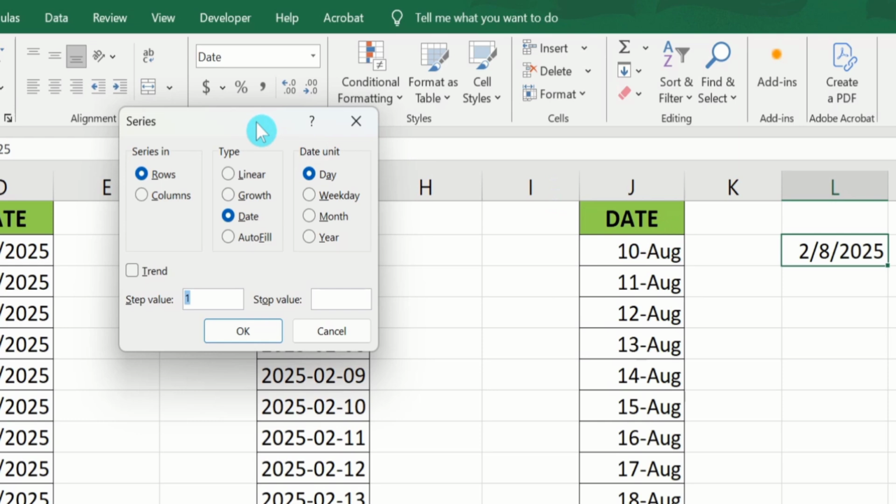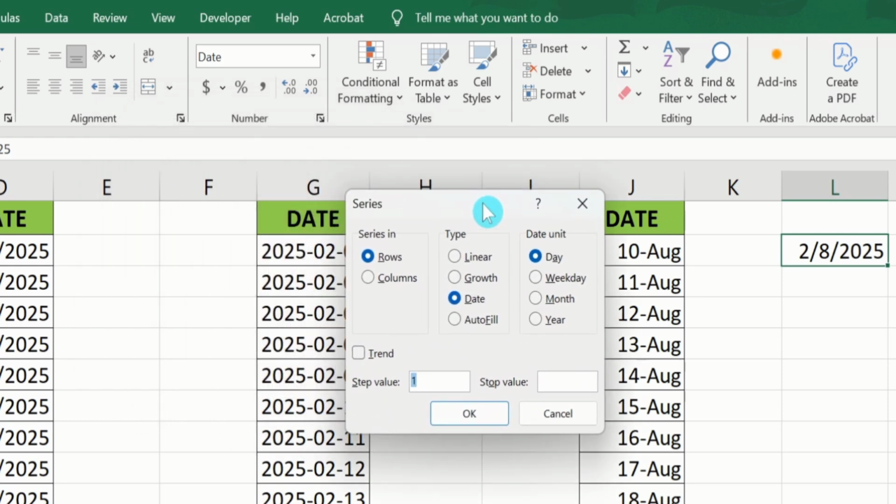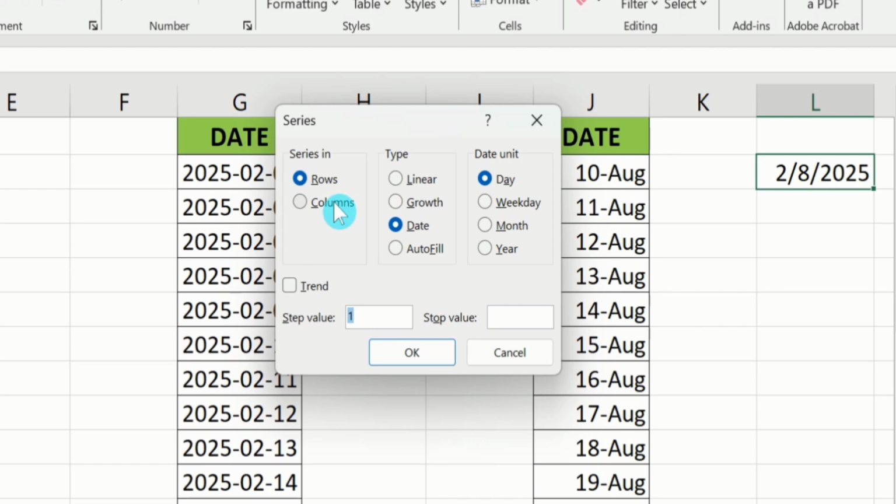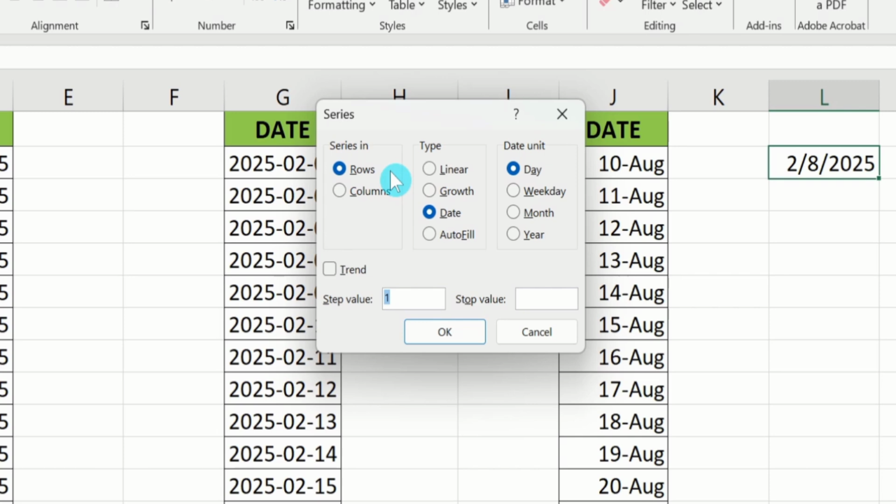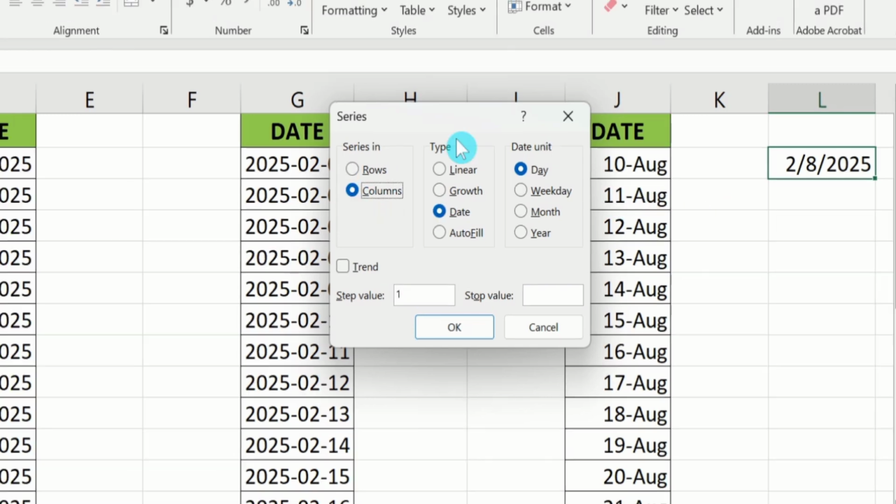Here you will find different options. I will place it here. First option is series in. You can autofill dates in rows as well as column. I want to autofill dates in column, so I will select this option, columns. Second option is type. Select correct type. For example, in this case we are interested to autofill dates, so I will select date option.